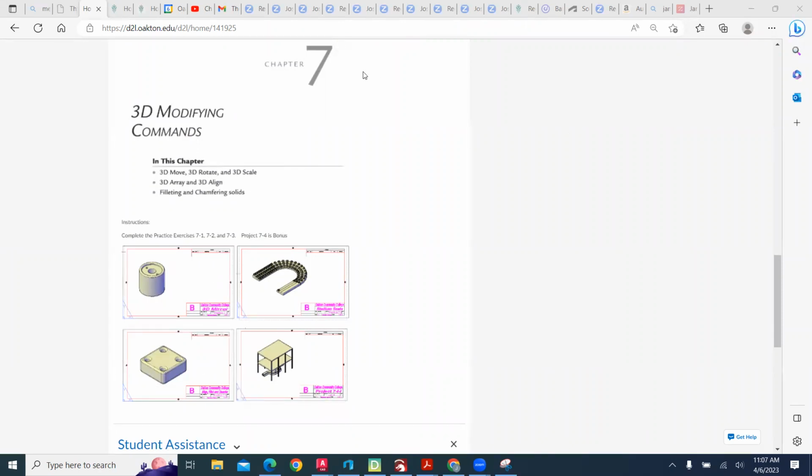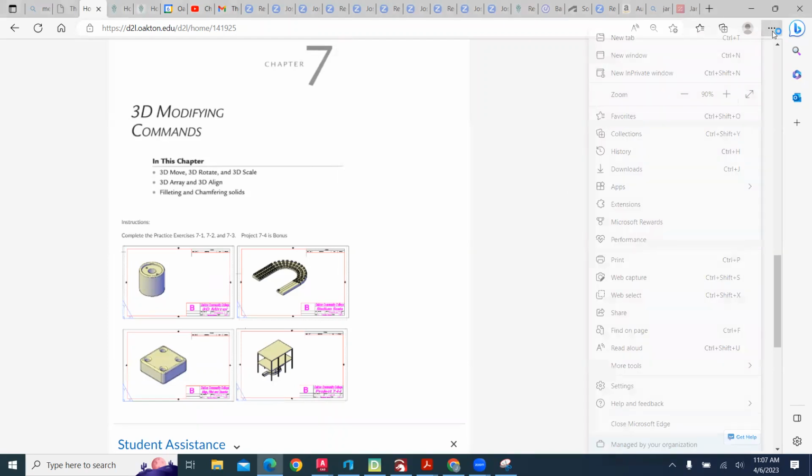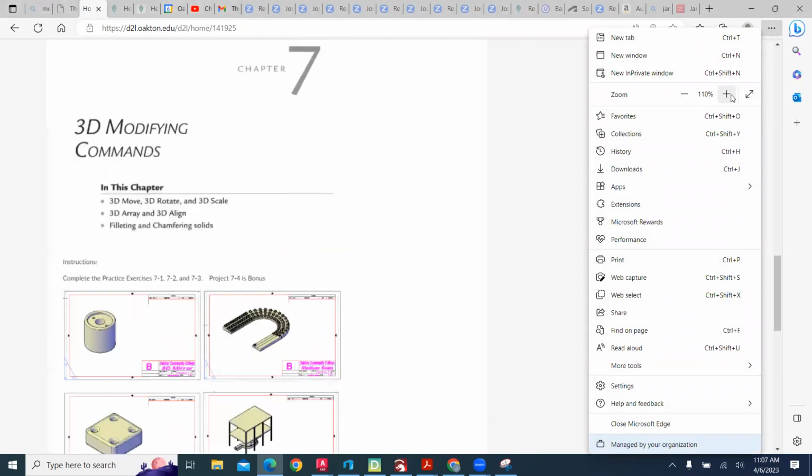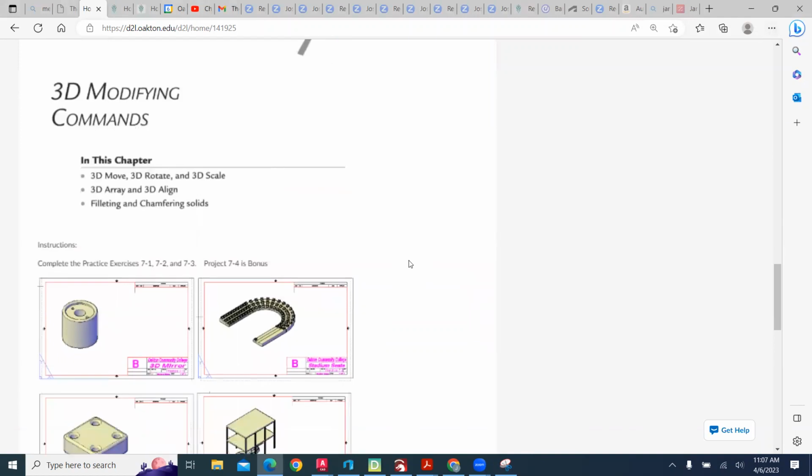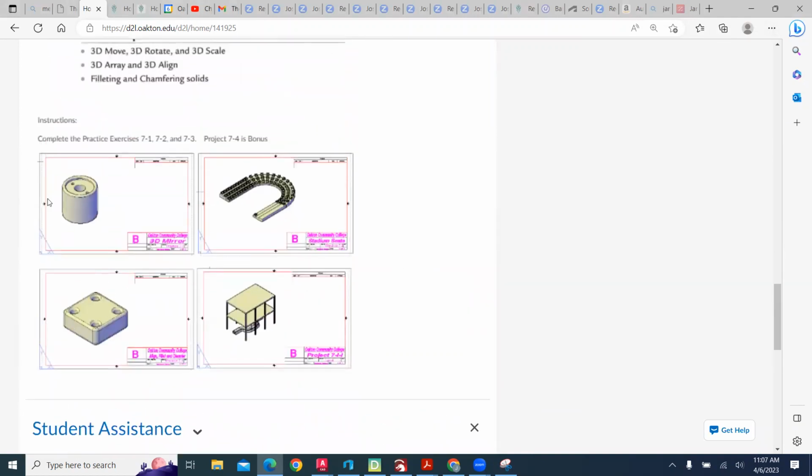The exercise, and I realize it's a little bit small. Let's see if I can make that a little bigger. The exercises are basic solid modeling exercises like 3D mirror, arraying in 3D, and then basic solid modeling applications. This one here would be bonus. And so you're to do exercise 7.1, 7.2, and 7.3.